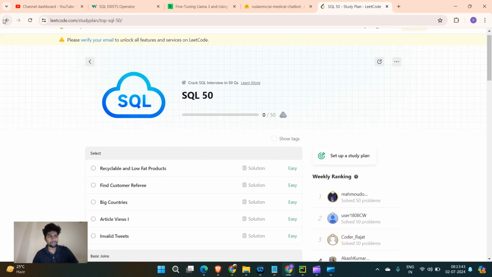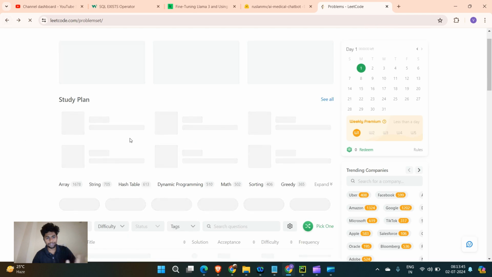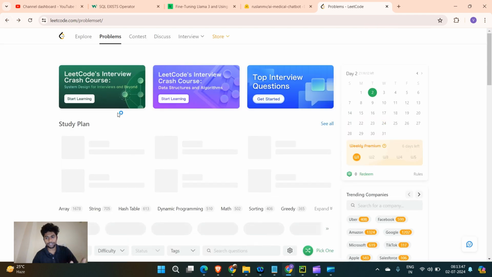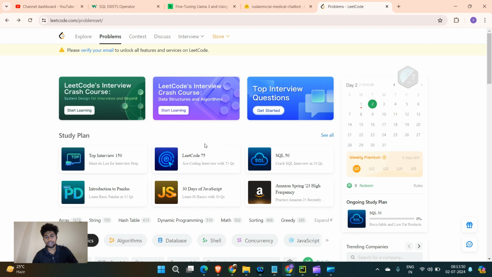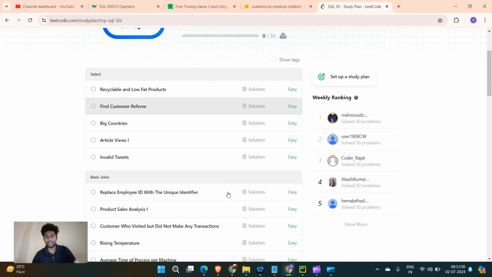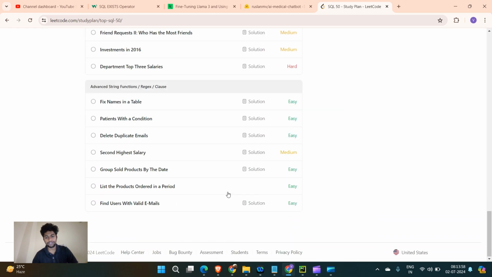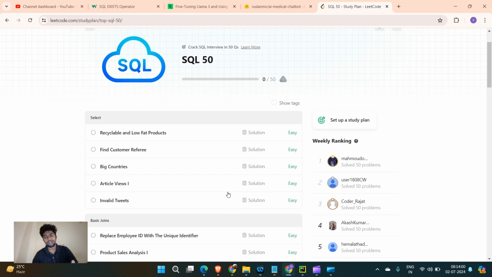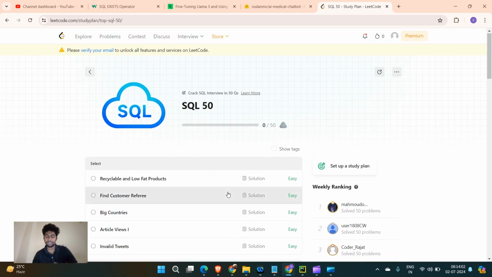So you can go to LeetCode and you can see here there are different study plans available. One plan I'm taking is SQL 50. Ultimately you have these 50 questions. If you solve these 50 questions, you can become comfortable enough to solve any question related to SQL. So that's the advantage of solving this SQL 50.